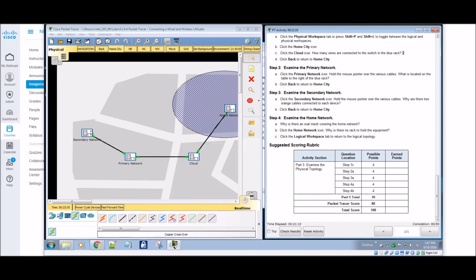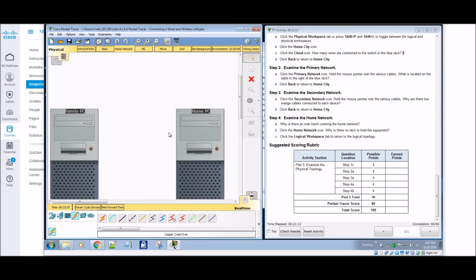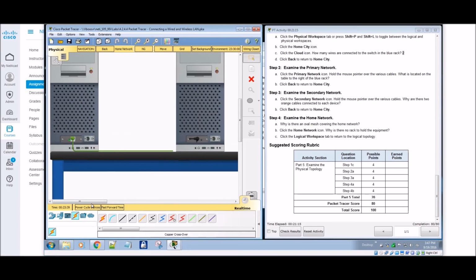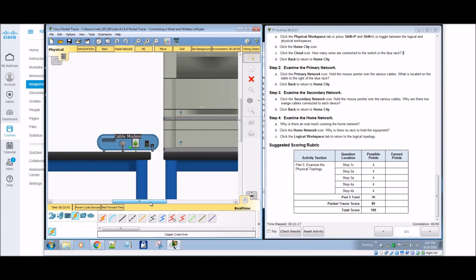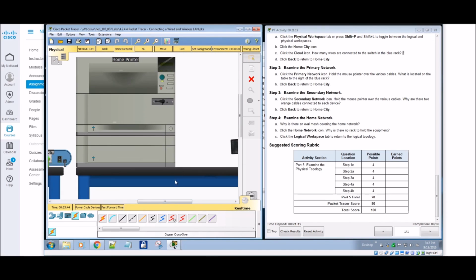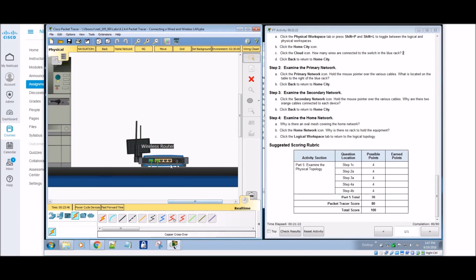Okay, and then we're going to examine the home network. So we're going to click in there. These are our 2 family PCs. You can scroll over and look at your cable modem on the desktop there. Look at your home printer. Look at your wireless router. You can hover over that and see the different ones there. And you want to answer these questions in the lab.